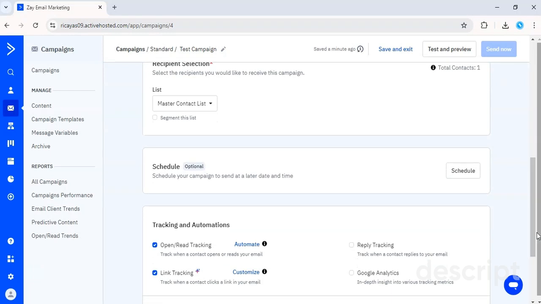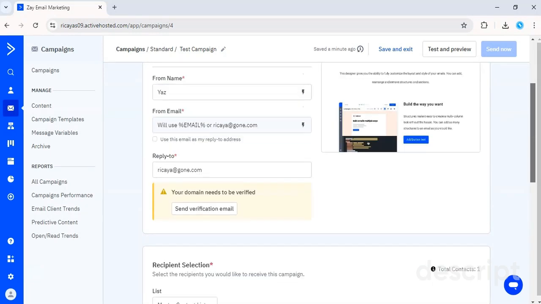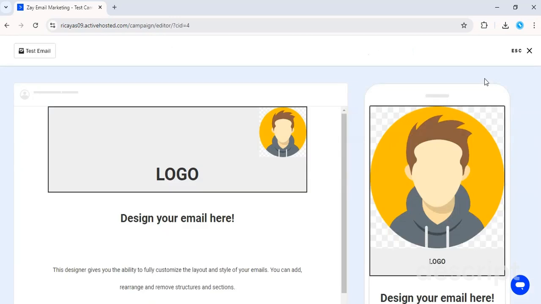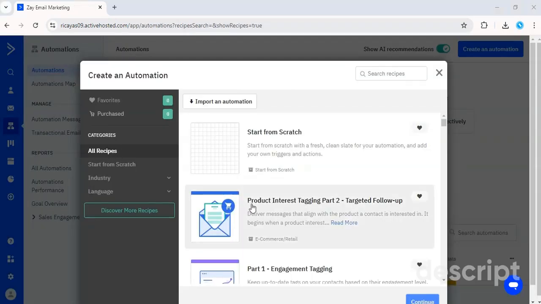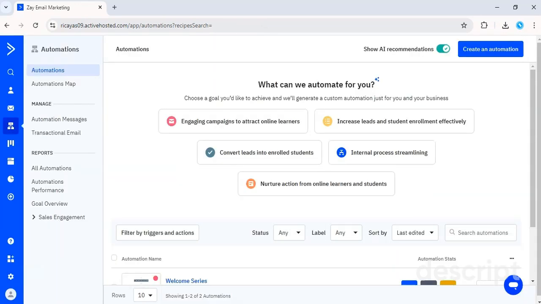So before you hit send, make sure to preview your email. Send yourself a test. This will help you catch any last minute errors and ensure that your email looks great on all devices. Automations are another big part of ActiveCampaign, but don't worry. We'll cover that in another video. For now, focus on getting comfortable with creating campaigns and exploring the dashboard.